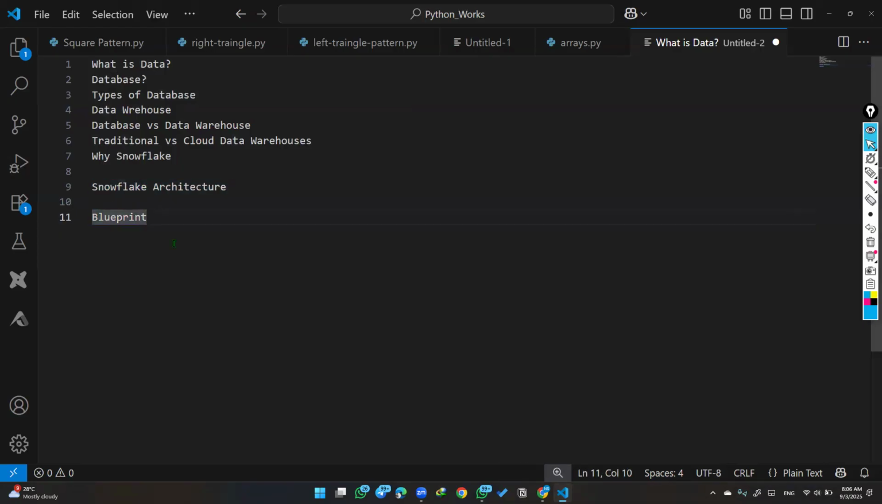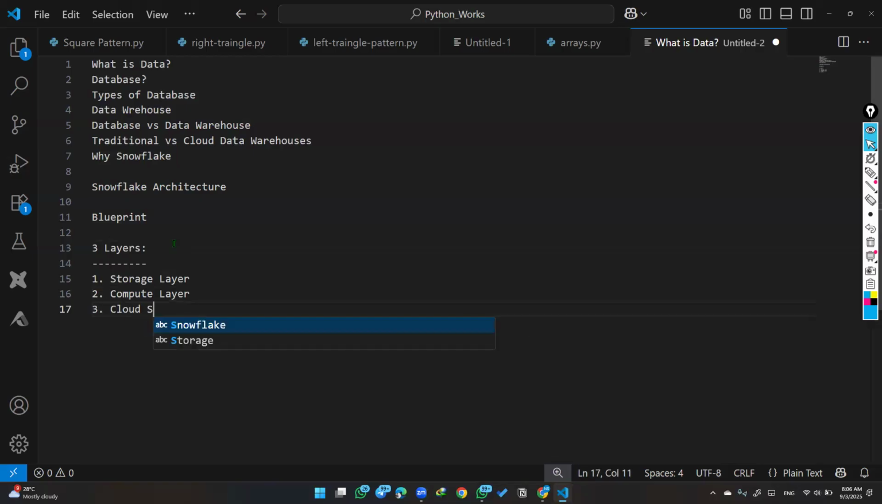Basically, in Snowflake we have three layers, and that is a very good thing. Snowflake follows a three-layer architecture only, which is completely easy. The first one is the storage layer. The second one is the compute layer, and the third one is the cloud service layer. This is what Snowflake follows: three different layers.